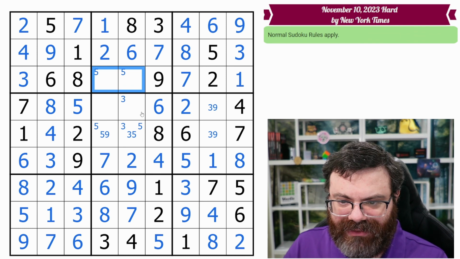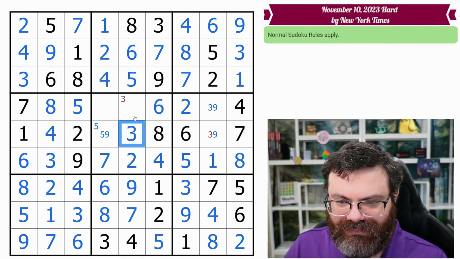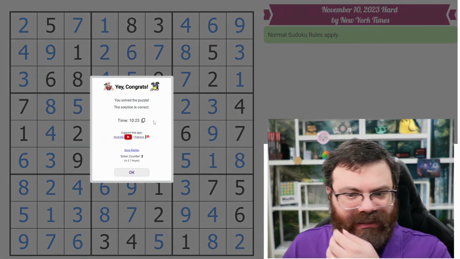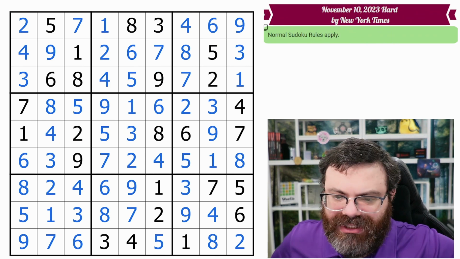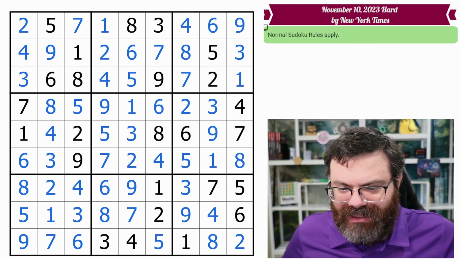Here we need 5 and something. 4 and 5. We know the order. 9 and 3, 5, and then 1 and 9 are left. And we're done. These puzzles have been pretty straightforward the past few days.